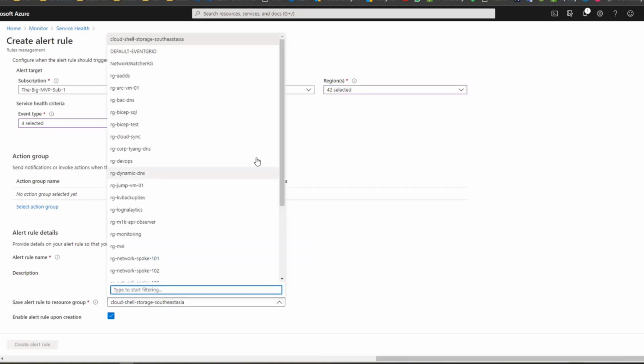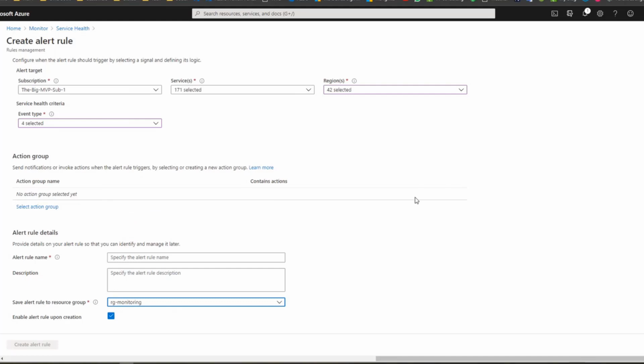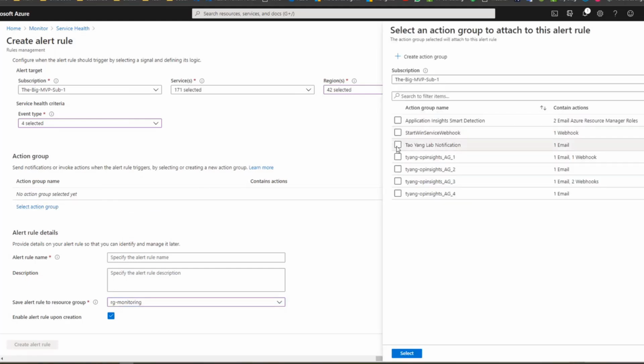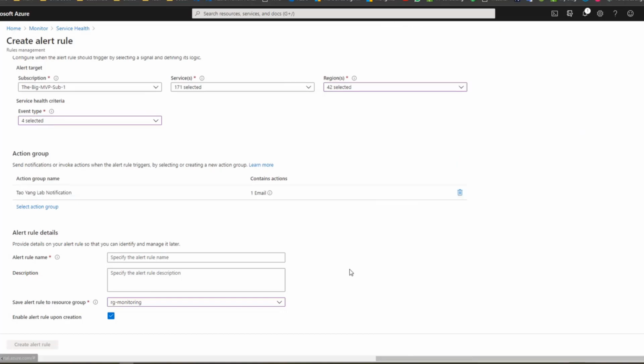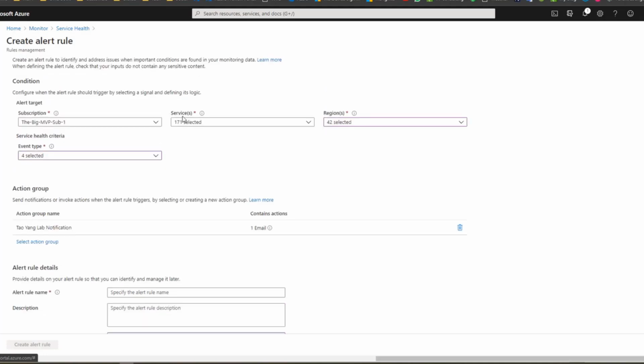and choose a resource group to store this Service Health alert, and select the action group. Basically an email address, and done. So that's all to create a Service Health alert. Really straightforward.